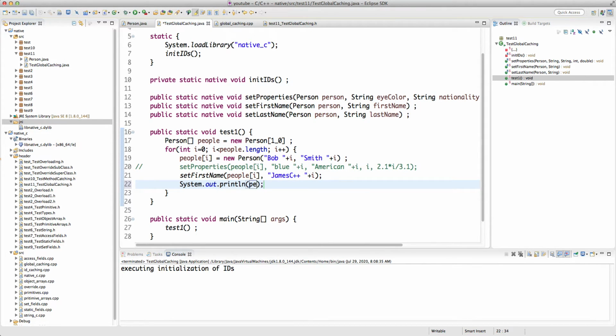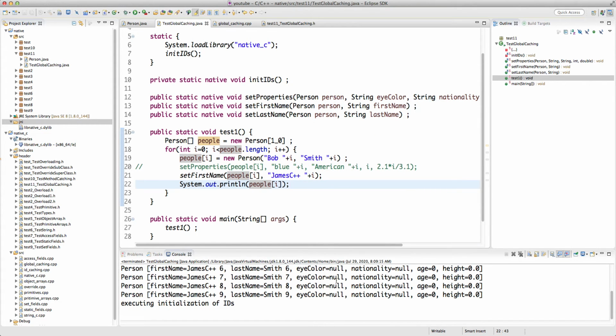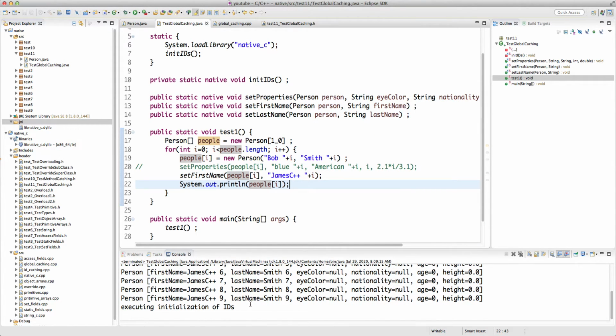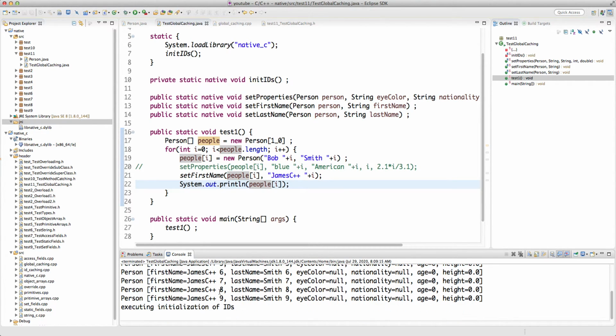All right, so this is a native method, and then we are going to do a sysout on this people i. So we go to C++, we set the first name, and we come back and we print it. So let's run this, and as you can see, each person has now a new name, James C++ 0 1 2. The rest are not changed, and then the executing initialization of IDs gets printed.